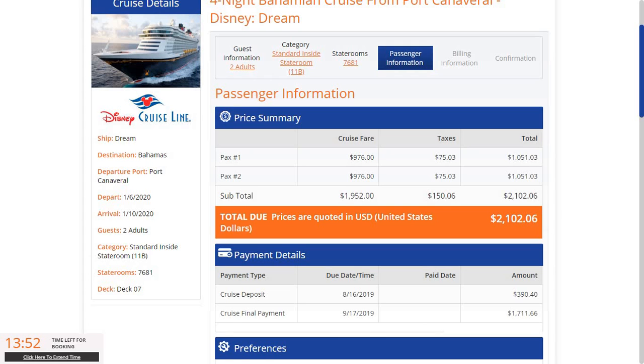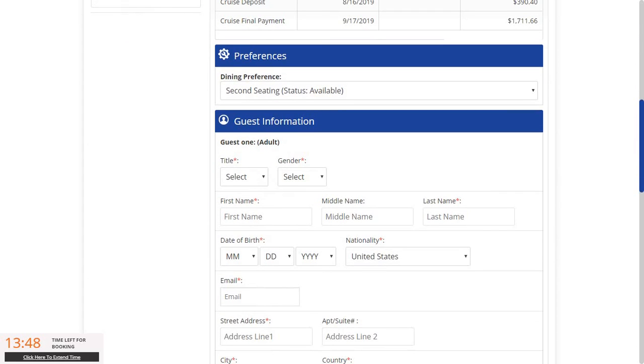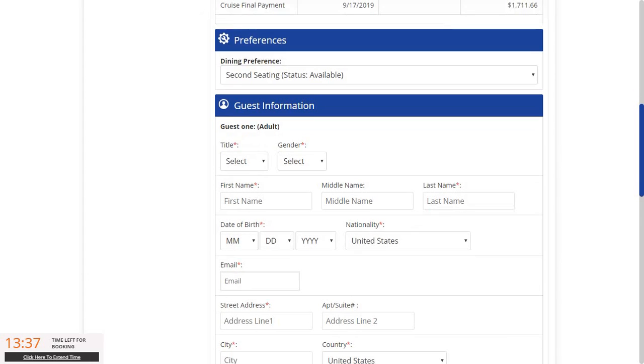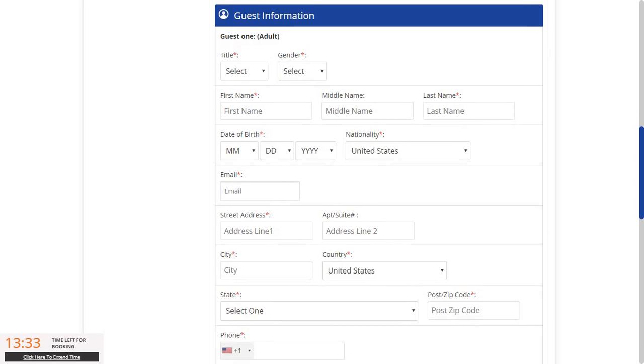As you scroll down, you'll see additional preferences options. In this case, you'll see the second seating option is available. Some allow for first seating or free dining, but it will depend on the cruise type that you're selecting. You also see the guest information details. Here you're going to enter the guest information for each of the passengers that you've selected. Please know that this must match your legal travel documents, so your passports, visas, and photo identification. Please make sure that this matches.